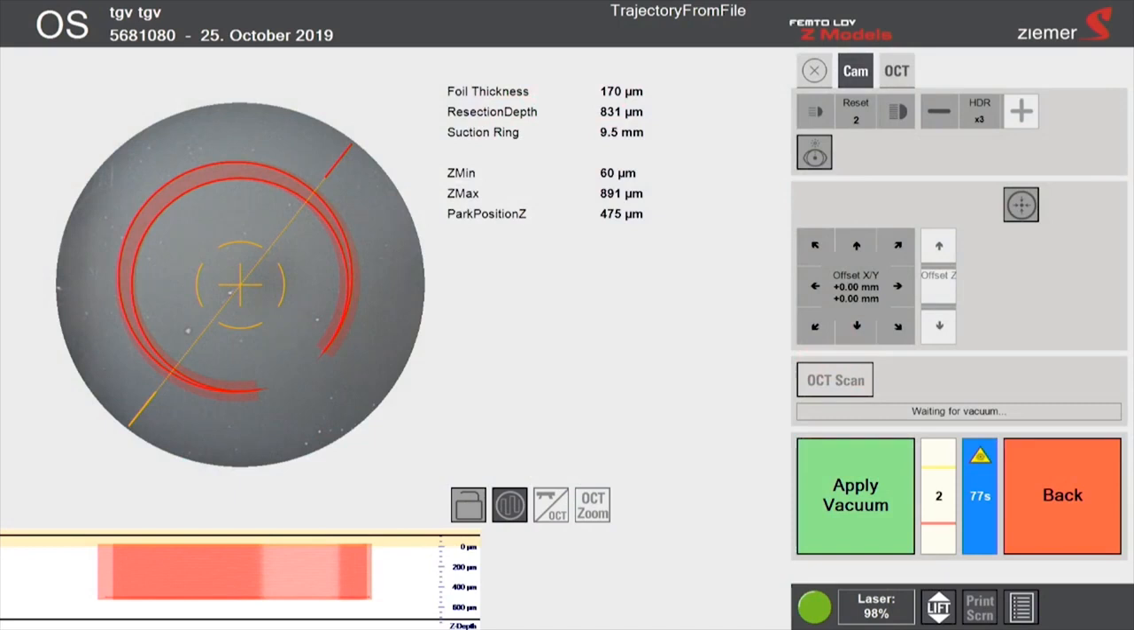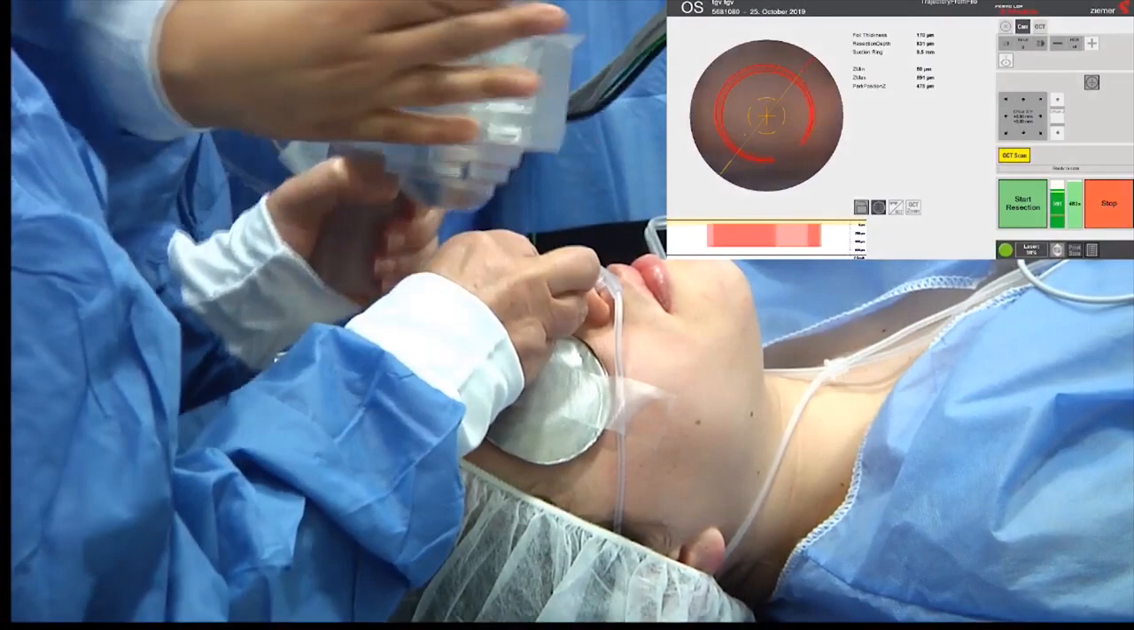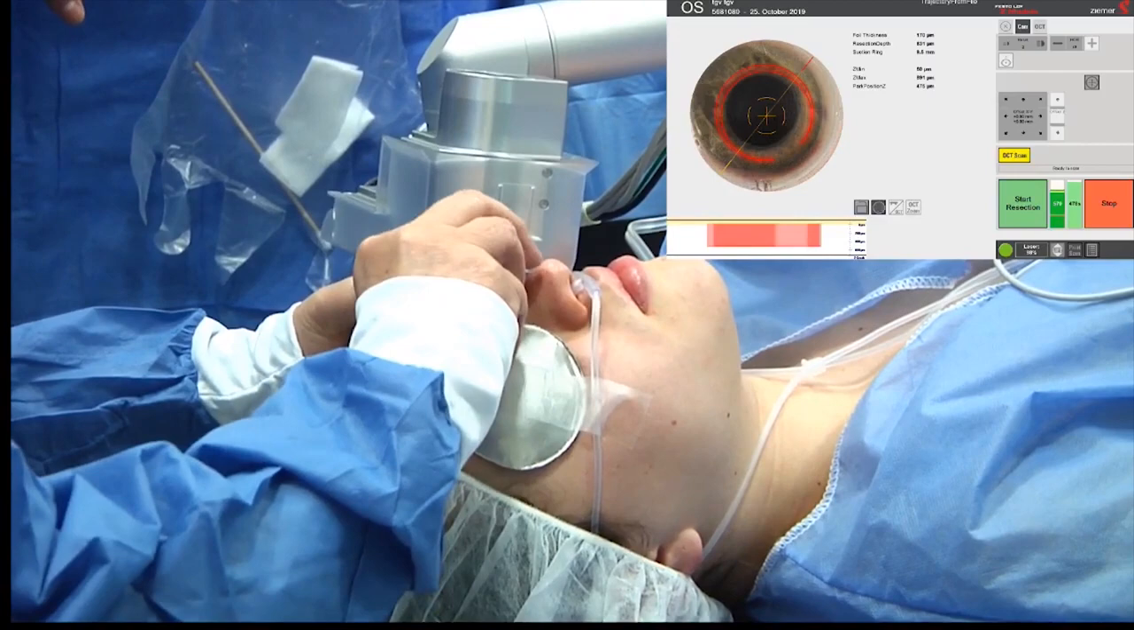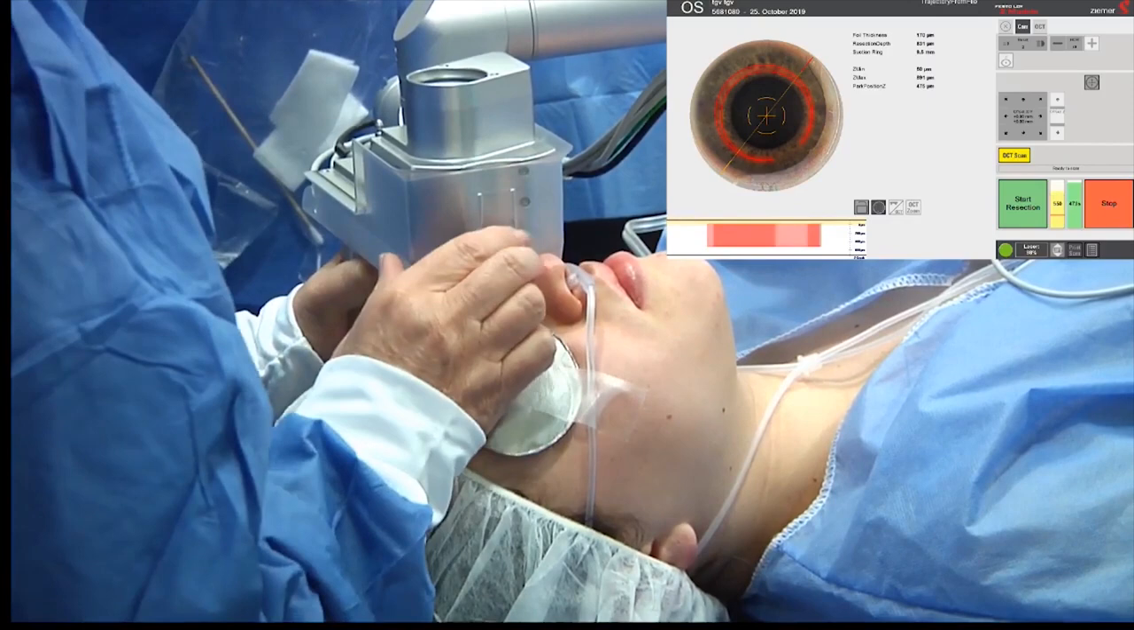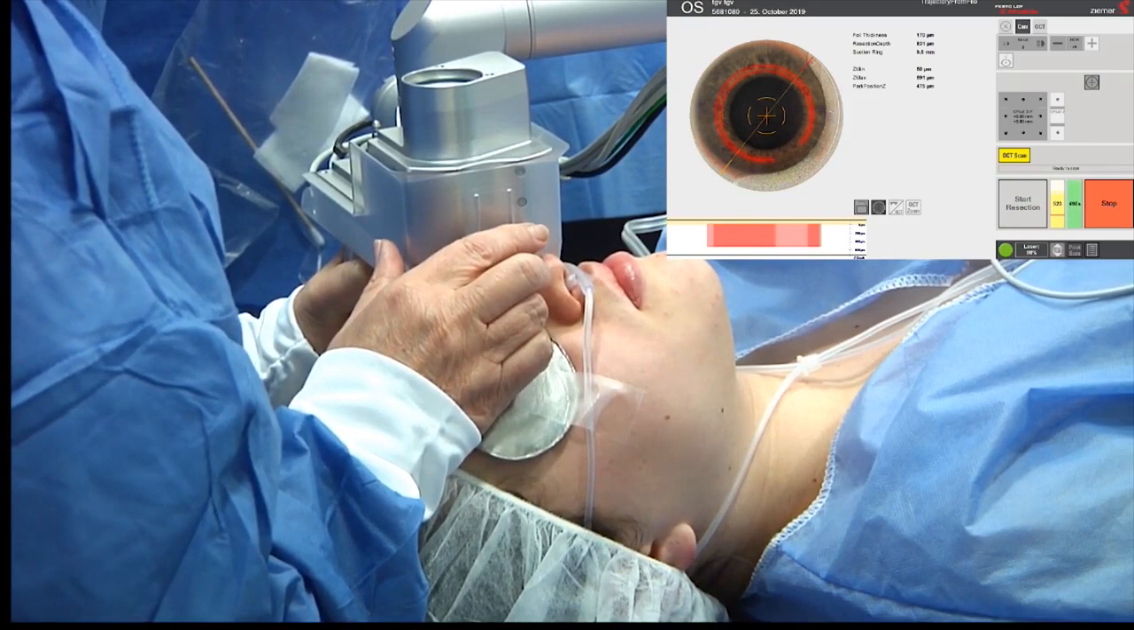Perfect, good. Now we are activating the vacuum. We have two marks that were aligned with the vacuum. Now we are connecting the head of the femto laser with the docking. Perfect, good. Now we can focus the image from the femto.